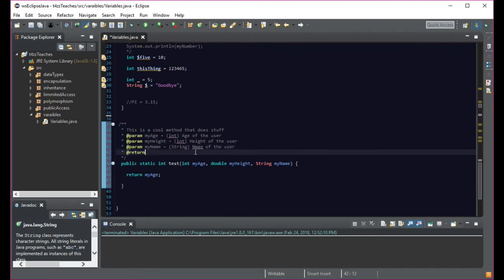And then as you can see here, it says it's returning, but this doesn't actually say anything. So we could say int in parentheses, and maybe something like this, and say returns the age of the user.